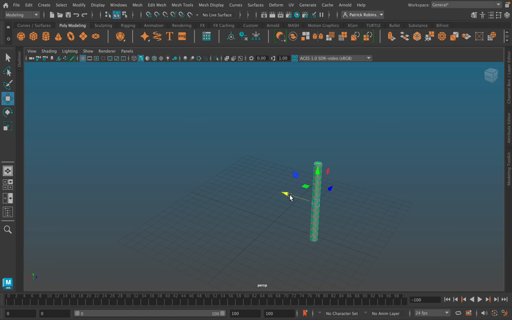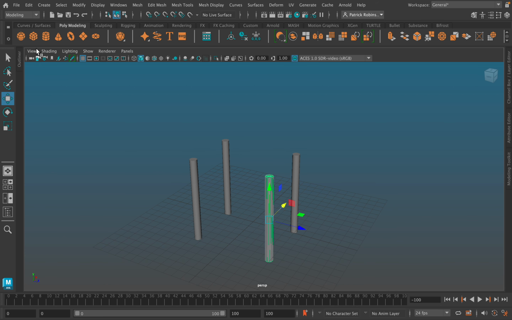So for example, this cylinder could easily become a chair leg. I could use a cube for the top of the chair or table.